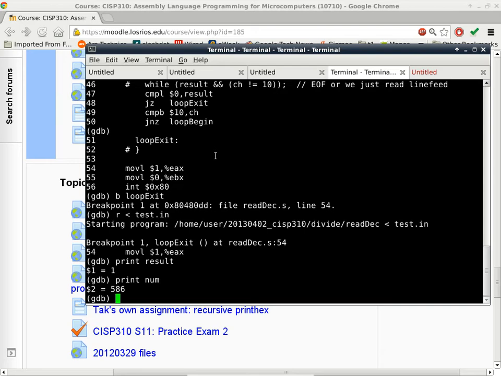Now, if you were to put a breakpoint at the end of the loop, so at the end of each iteration, you check it. After the first iteration, you will end up with 5 in num. After the second one, you will end up with 58, and after the third iteration, it will be 586.